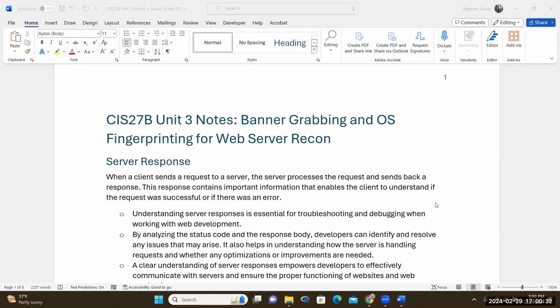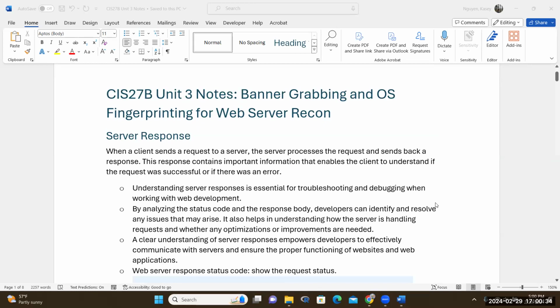So this week we're going to cover the third unit, and in this unit we're going to talk a little bit more on the web recon side. I think you're going to see how these roles for the web servers can be used.